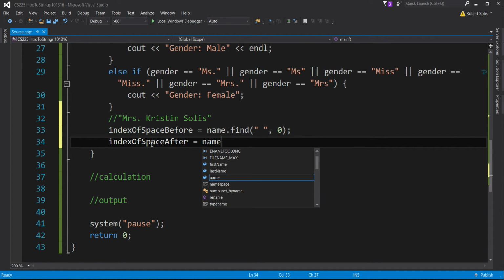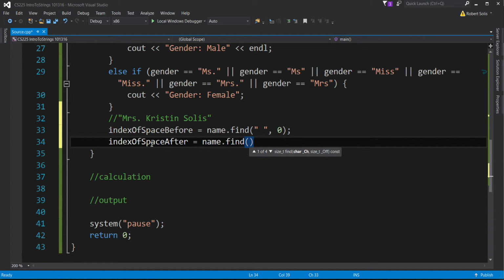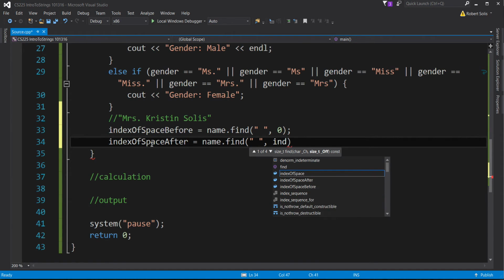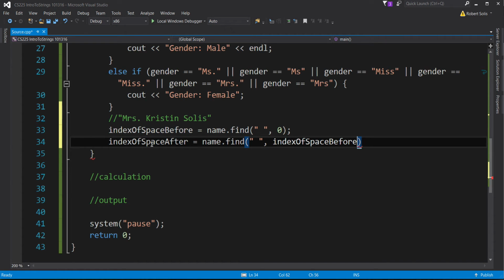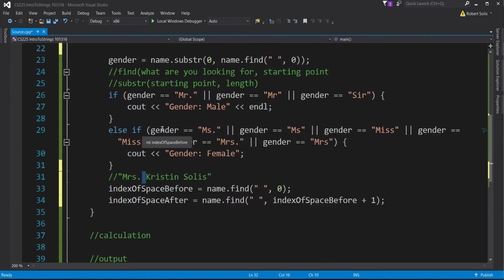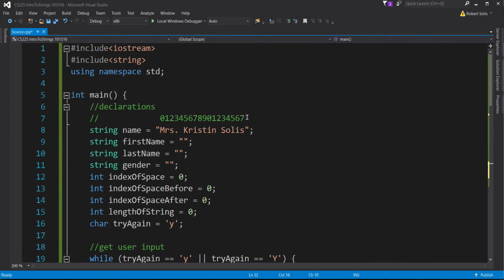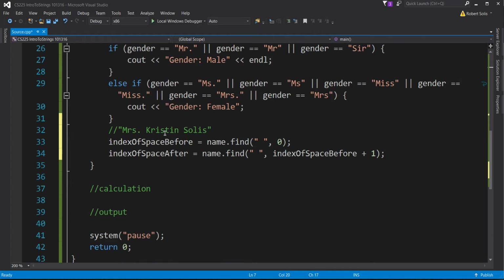And then we'll say index of space after. And again, we're going to go with the find. And what I'm looking for is, again, a space, but I'm not looking for a space from position 0. I'm looking for a space from index of space before plus 1. So in other words, okay, so I know where index of space before is. That's this guy right here. Maybe I should go ahead and copy this comment as well. Copy that.